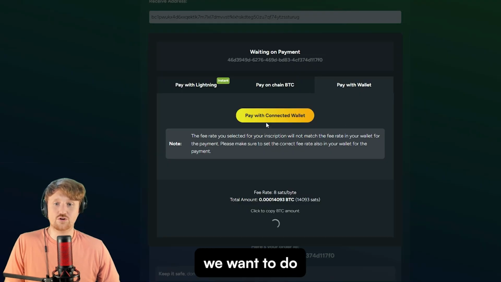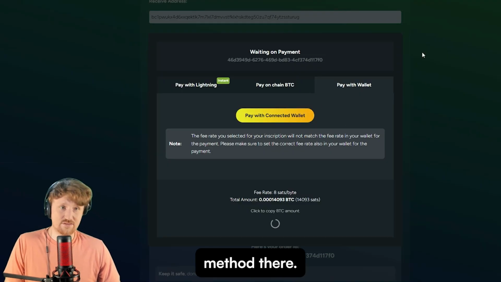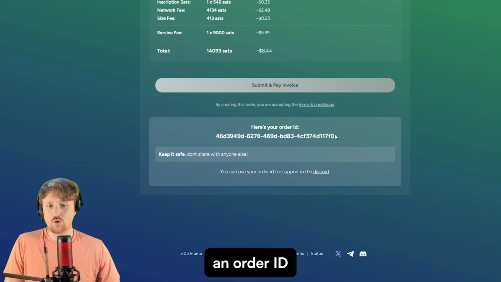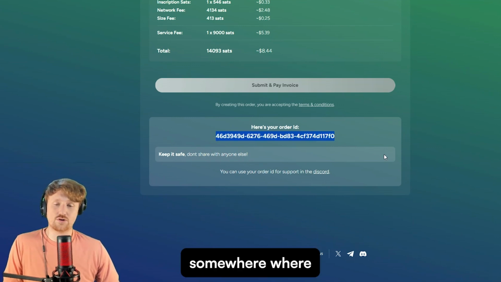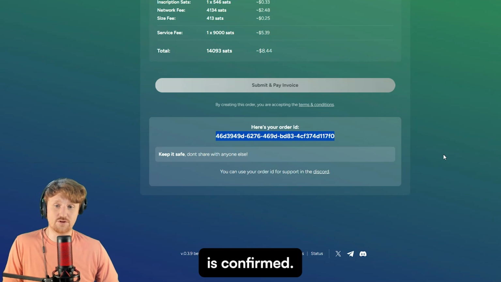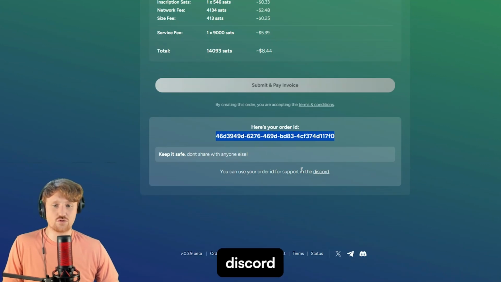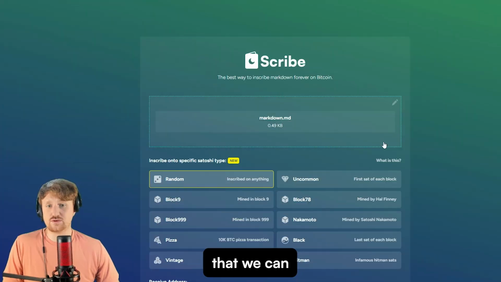But what we want to do, once you submit your payment method there, you'll see an order ID down at the bottom. So what I would do is copy that and paste it somewhere where you'll remember it until the order is confirmed. In case something goes wrong and you need support in Discord, we'll need that order ID to make sure that we can access your order.